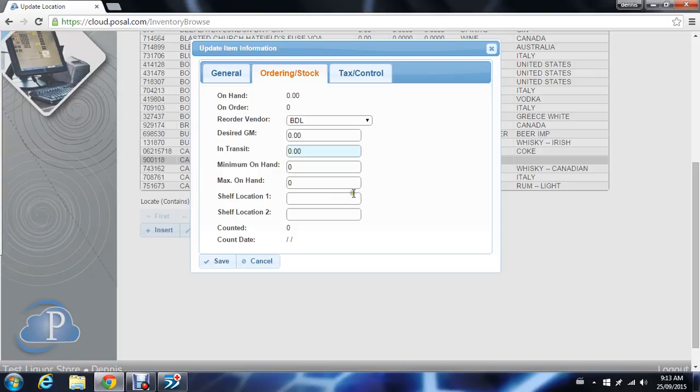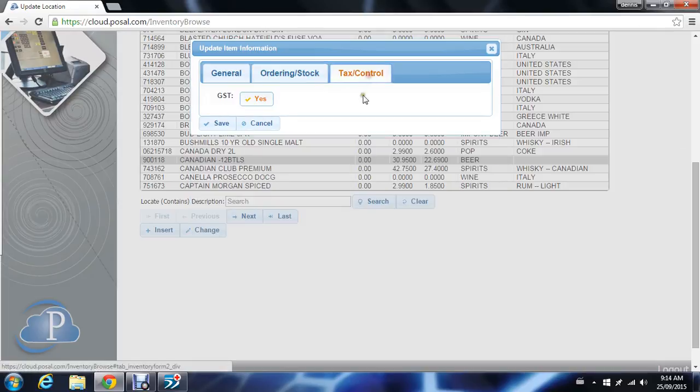The physical locations of this item in the store. Counted. The amount entered during the last physical count. Count date. The date of the last physical count. On the Tax Control tab, you'll see that the system supports up to 4 taxes. Only those that are supported in your state or province will appear. You select yes or no for the taxes that apply to this item.